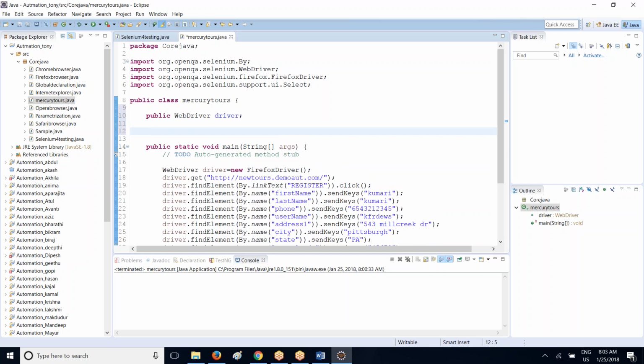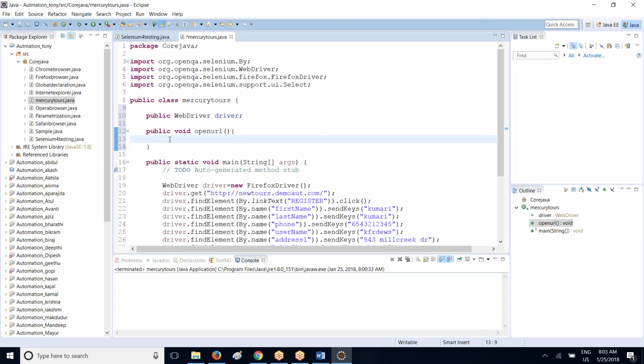Next, I have to open a method. How do I declare a method? To declare a method, you write public void and then the name of the method. Let's say the name of the method is openURL. So to open a particular URL, what do you write here?